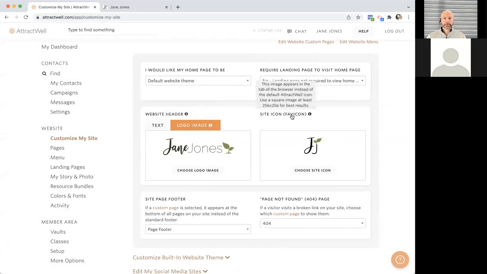Now this site icon, which some people, going back to the early days of the internet, call the Fav Icon for some reason. I think that was just some technical term that stuck, because I think the icon might show up whenever you added it to favorites in your browser, something like that. But anyway, you can see the little JJ logo here. That appears right here on the tab. So I think if you don't set one, it uses the AttractWell logo by default. But if you'd like, you can totally customize it.